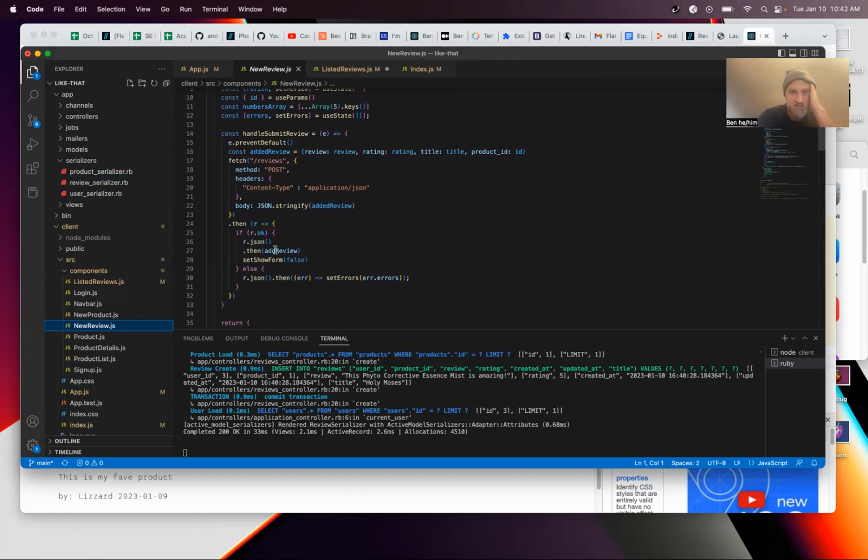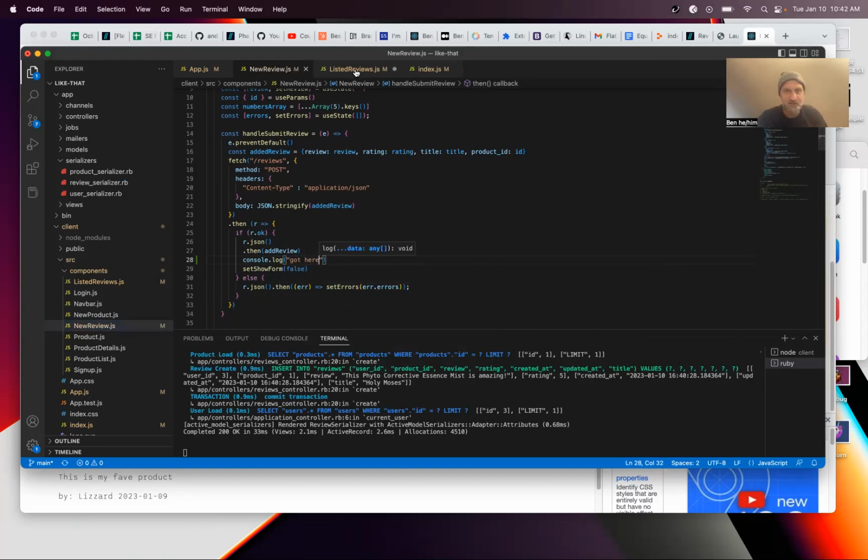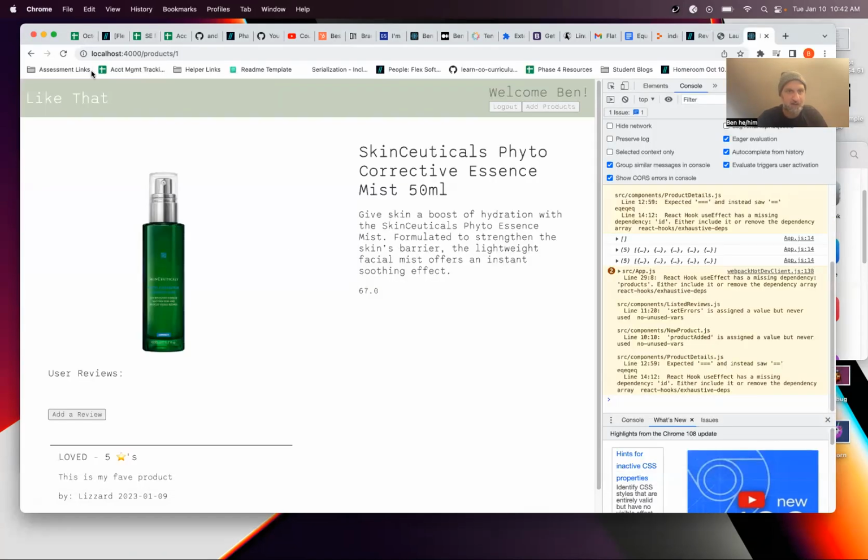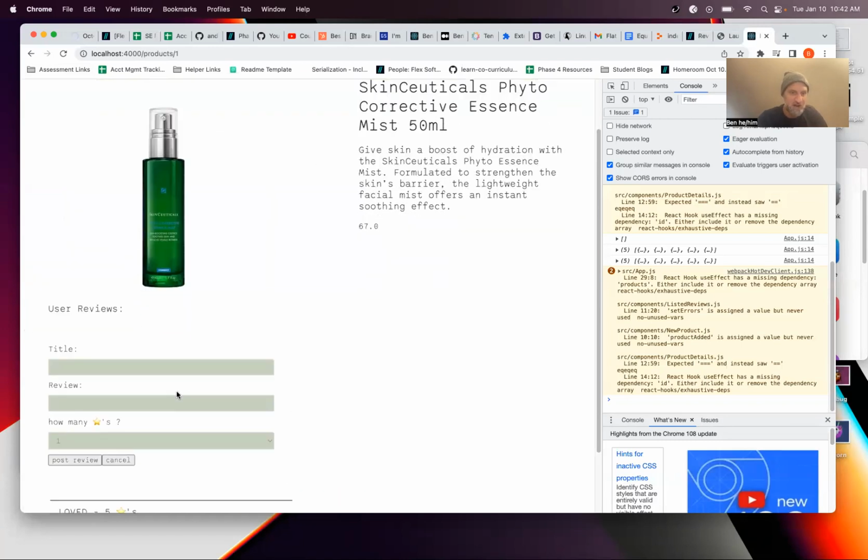r.ok, r.json, then add review. And so add review is where I got to track to next. The first thing I want to know, since I already know this is not working, is put a console log just saying I got here, because I just want to make sure that we ended up in the right place. So here we go. SkinCeuticals. This review did not persist.